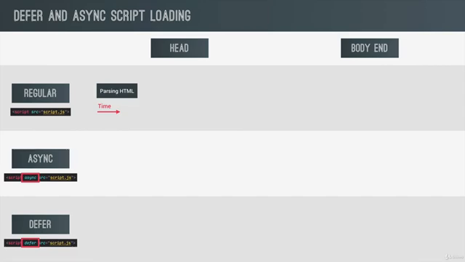Then, at a certain point, it will find our script tag, start to fetch the script, and then execute it. Now, during all this time, the HTML parsing will actually stop. So it will be waiting for the script to get fetched and executed. Only after that, the rest of the HTML can be parsed, and at the end of that parsing, the DOMContentLoaded event will finally get fired, as we learned in the last video.